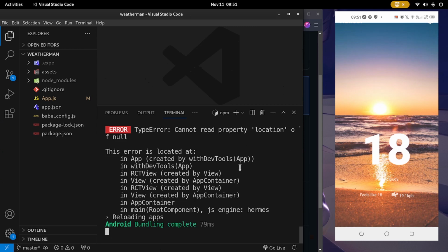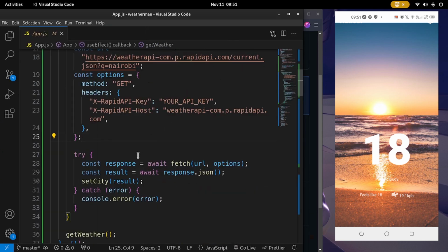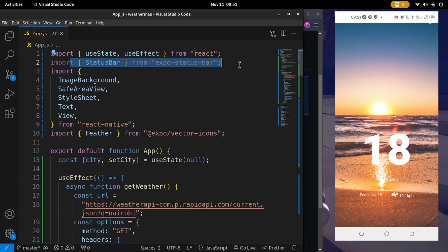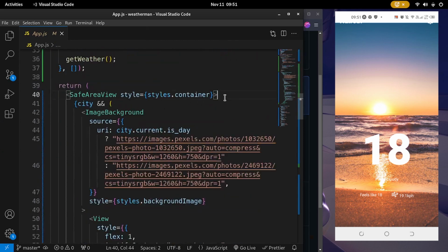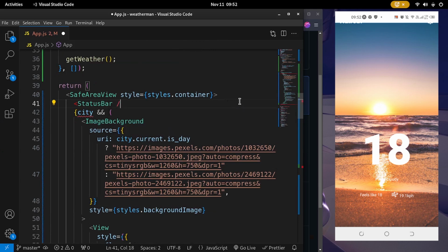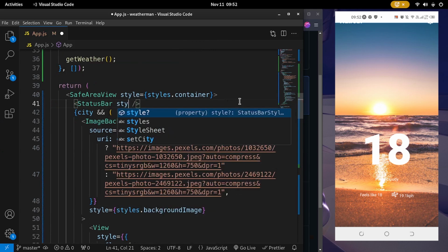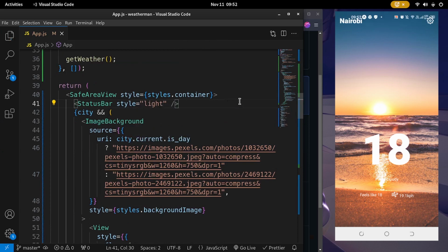Now, when I reloaded this, I noticed something. Look at this. Our text for the current place as well as the icon is behind the status bar. I just noticed that. So let's fix that. Notice that we were importing StatusBar here. What you can do is render it and, for the status bar, set the style equal to auto, or you can set it to light or dark. If I set it to light, you can see that we're getting the text in a lighter font. If I set it to dark, we get the darker font. And if I set it to auto, it's going to depend on your system preferences.